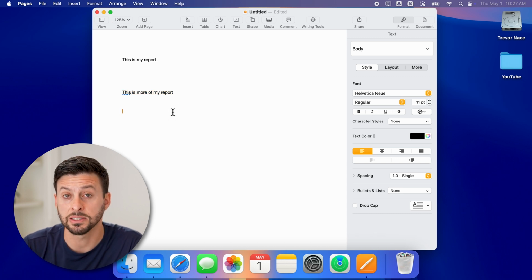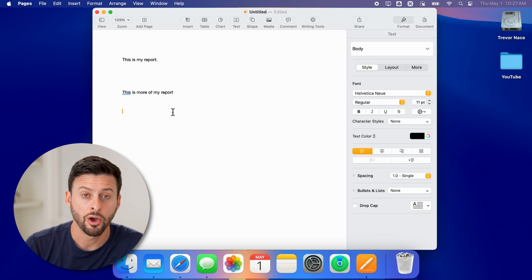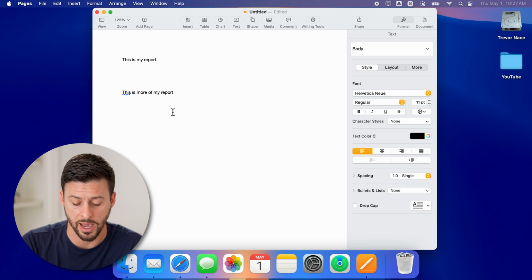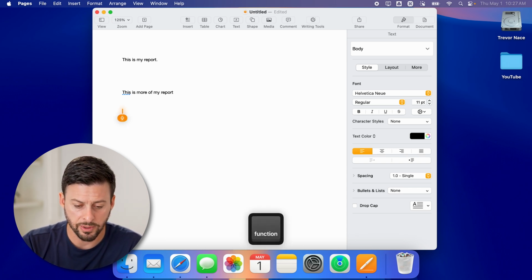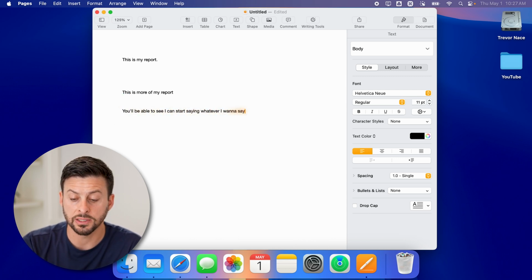However, if you wanted to go from speech to writing, speech to text, all you're going to do is hit the F5 key on your keyboard on the Mac. It'll be a little microphone icon. So if I tap on that, you'll be able to see I can start saying whatever I want to say, and then it will translate that from my speech to text right here.